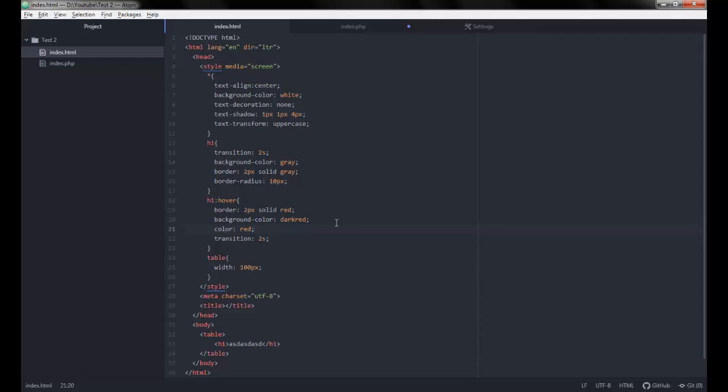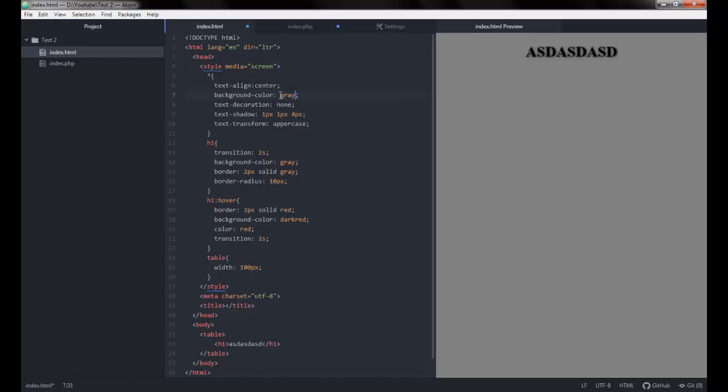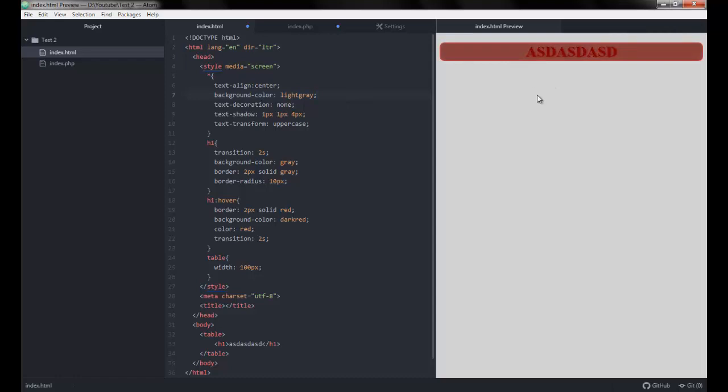I'm going to click Alt A because I used the script, and as you can see it shows a preview. And if I change to light gray, like that, it's a great thing. All right, it's a live preview.